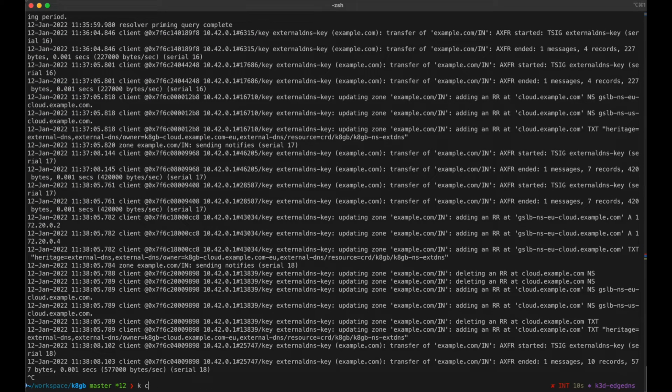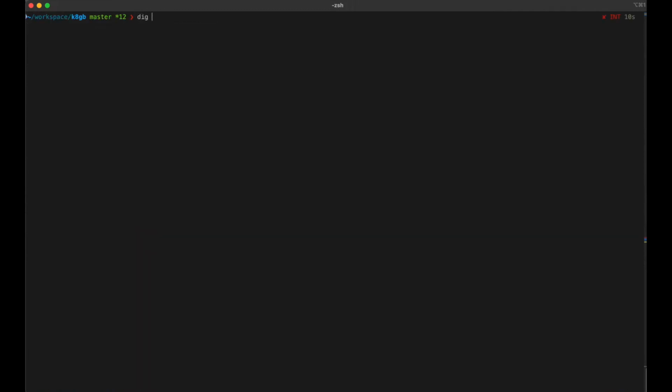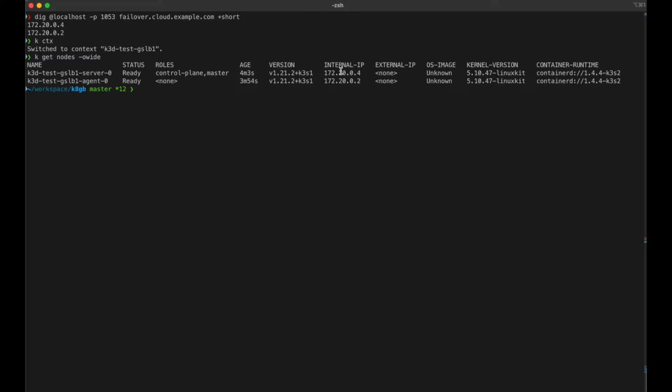So if I switch back to the working cluster, I can communicate with the DNS server as well using dig. It's listening on localhost, so if I do this, it will return those 2 IP addresses, and this actually pertains to nodes from the cluster in EU. Let me verify that. If I switch back to cluster 1 and list all the nodes, these 2 IP addresses are the same as these 2.